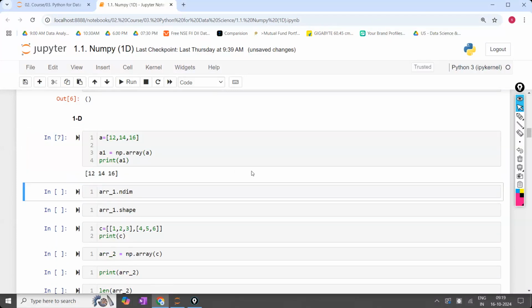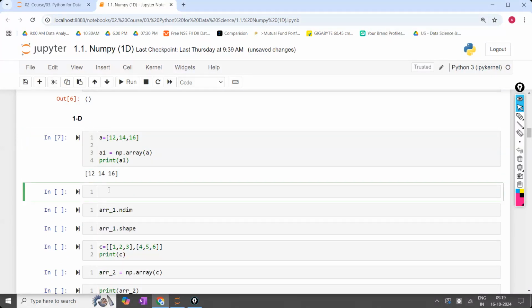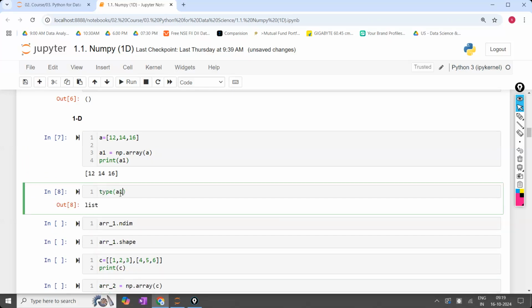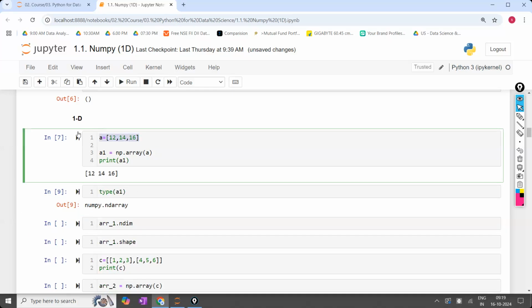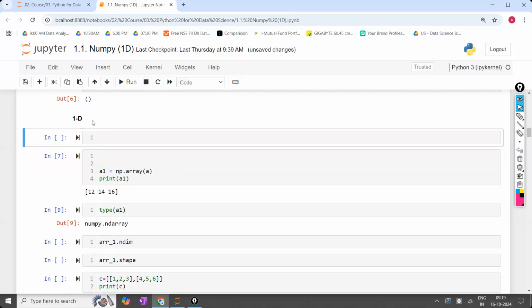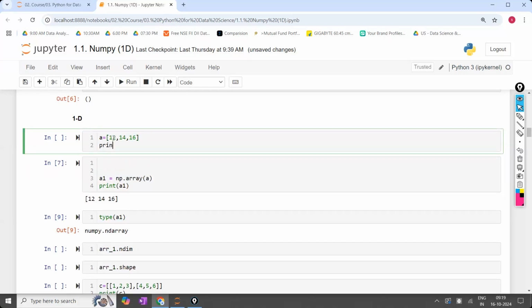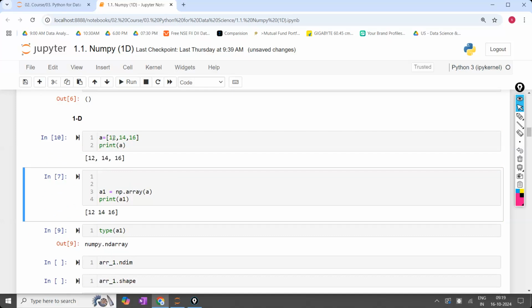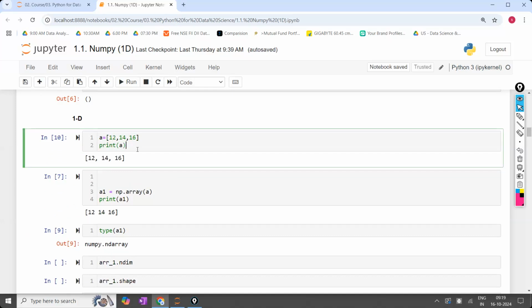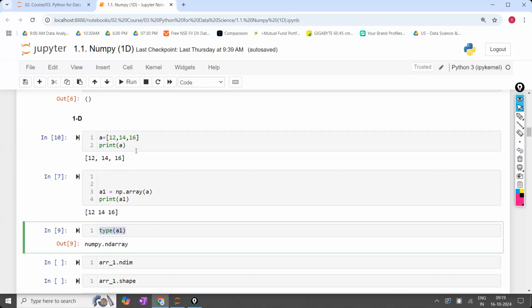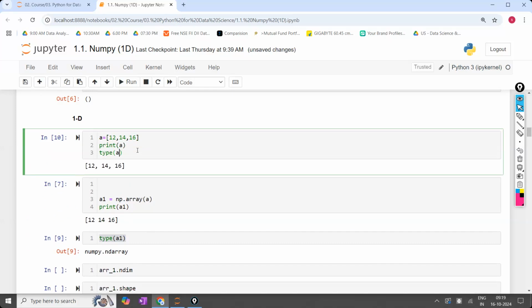Now what is the difference between this one and this one? If you take a, what is the type of a? It is a list type. What is the type of a1? An array type. Sir, both are almost the same, no? If you print a separately, it prints along with the commas. And what is the type of a? It gives the type of a as list type.